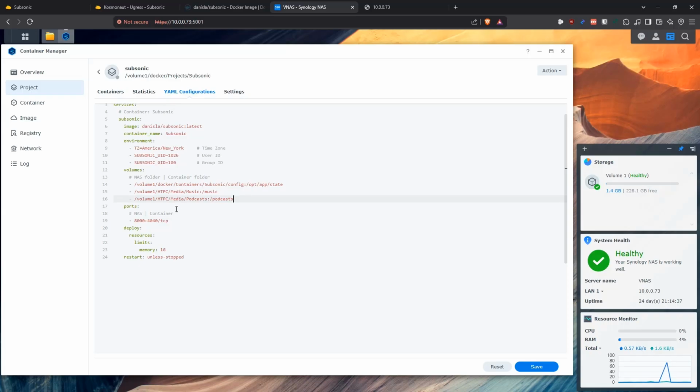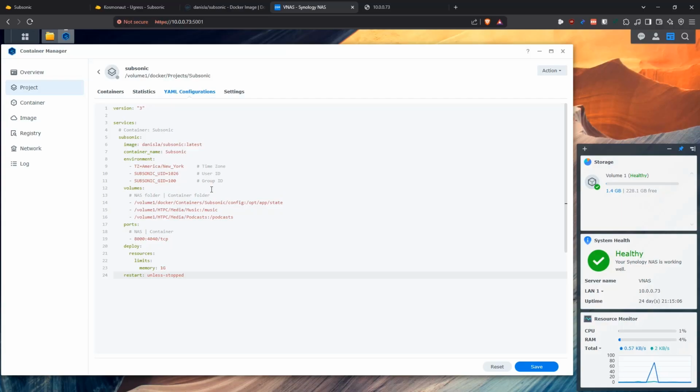And this container by default listens on port 4040, so we're going to expose that on the NAS on port 8000. You can pick whichever port you want that is currently not being used. In my case, I'm going to use 8000 because I don't have anything else running in the lab. And you can specify any resource limits. For example, not use more than 1 gig of RAM. And we want to have this container restart unless we manually go and stop it ourselves. So that's all that we need in this Docker Compose file.